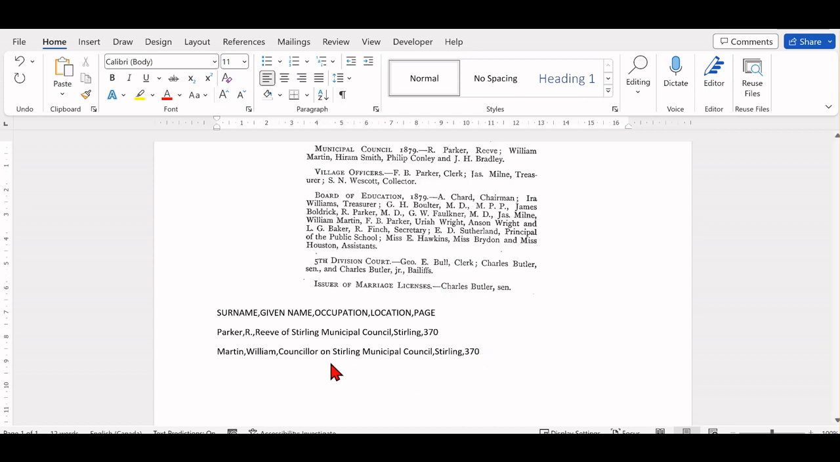Let's take this one, for example, and finish this off. Charles Butler, surname Butler, first name Charles, occupation, the issuer of the marriage licenses in Sterling, location, Sterling, and the page 370.